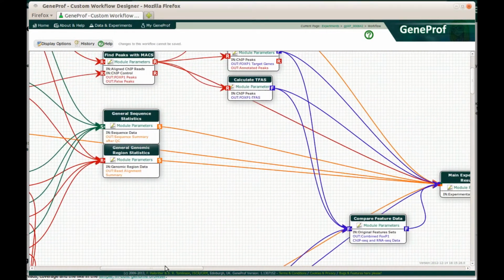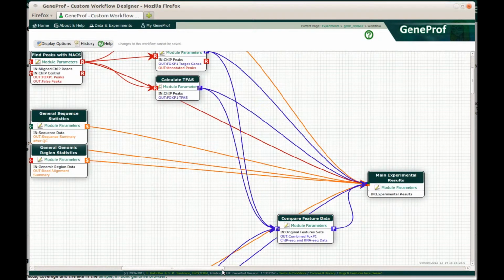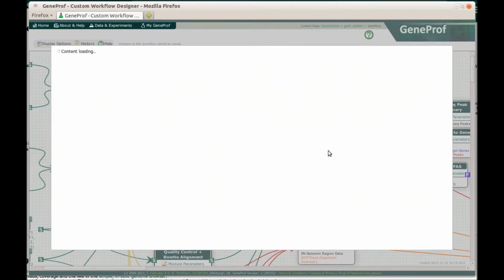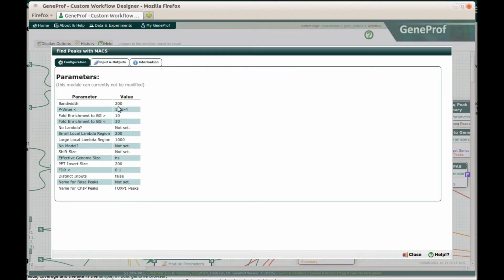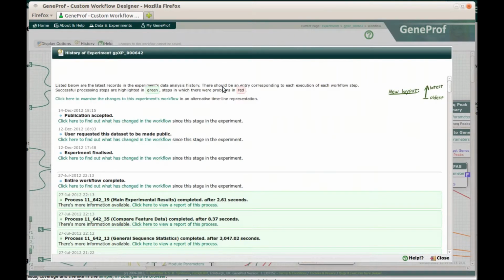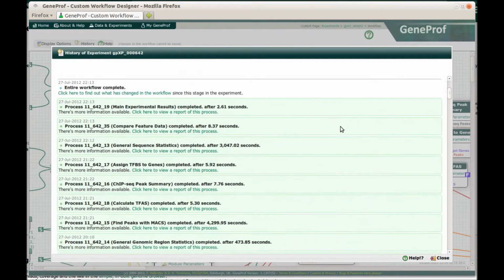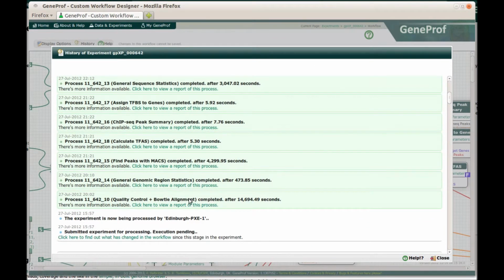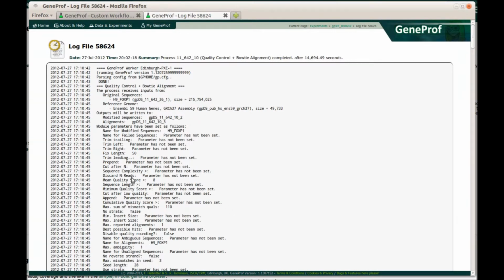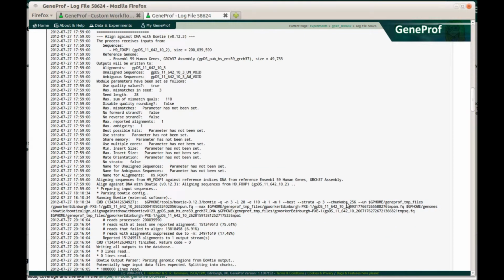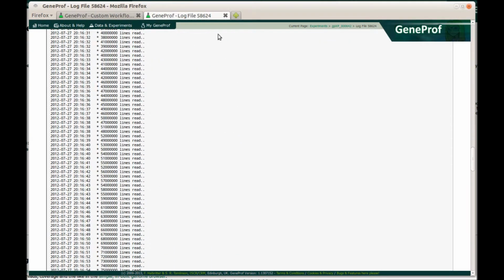For the individual analysis processes, you can even look up the parameters that were set. So it's really completely transparent and reproducible. And all the intermediate datasets are available as well, so you can open them. There's also a history of all the actual runs of the analysis modules. We can open log files for each individual process and see exactly the command and output that came out at the time when the process was run.